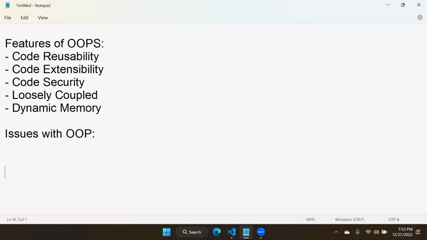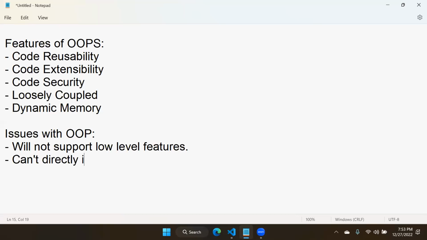One of the main drawbacks is that object-oriented programming will not support low-level features. If it is not supporting low-level features, it cannot directly interact with hardware. Then it will be slow and it will be heavy. So object-oriented programming is not great every time.